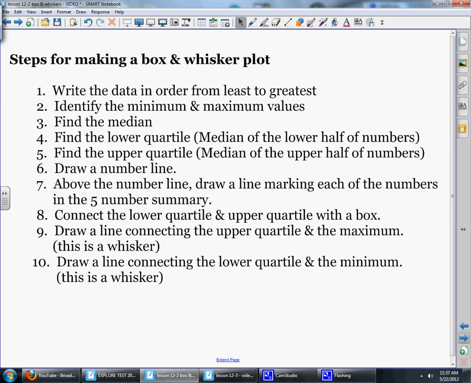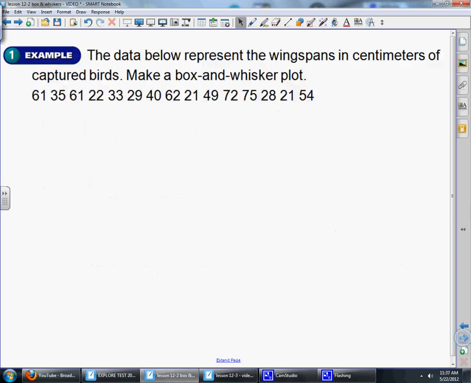These are the steps for making a box and whisker plot. If you want to stop the video and copy these down, you may go ahead and do so. Otherwise, I'm going to walk through these steps with you as we do the first problem. So the first step is to read the problem first. The data below represents the wingspans in centimeters of captured birds. Make a box and whisker plot.